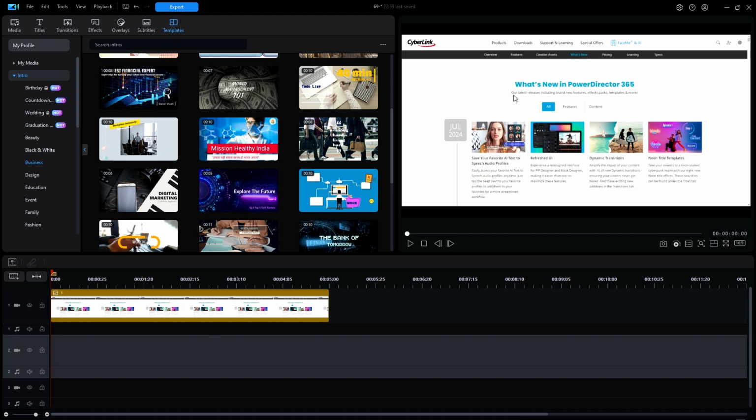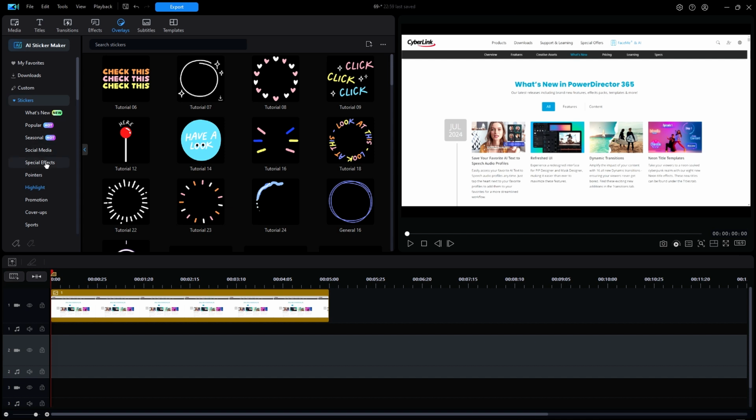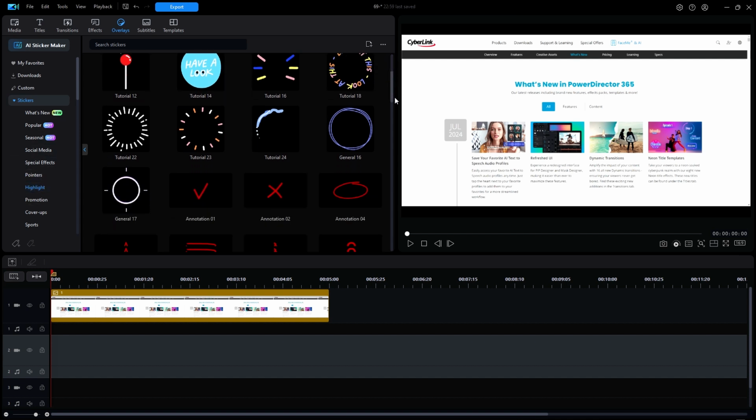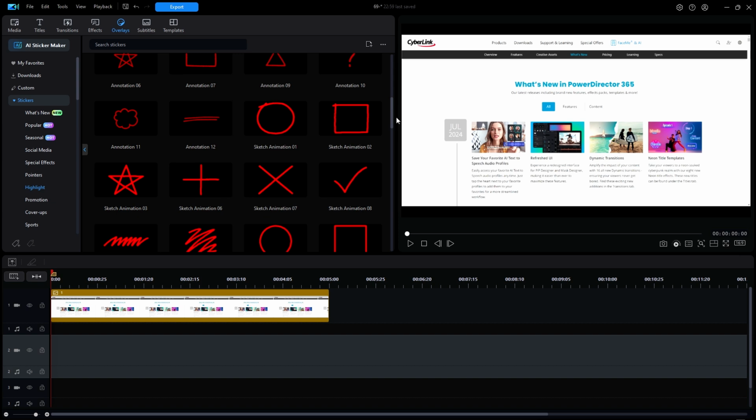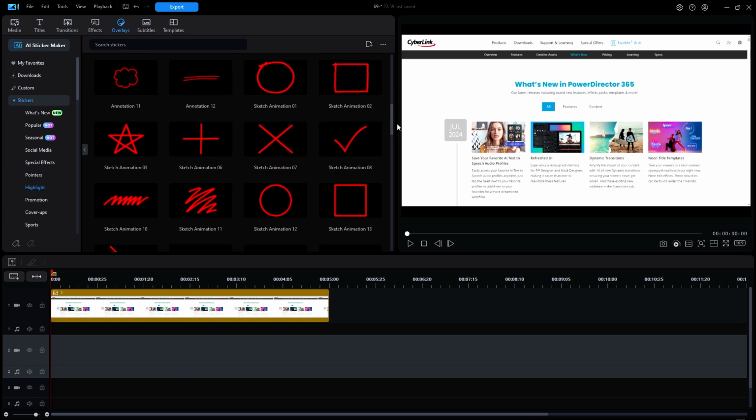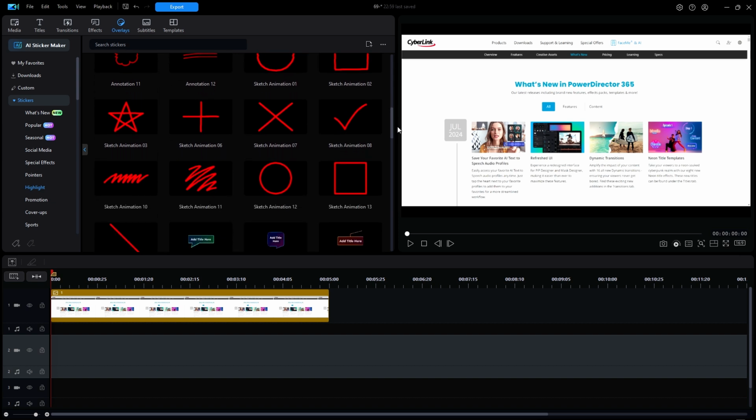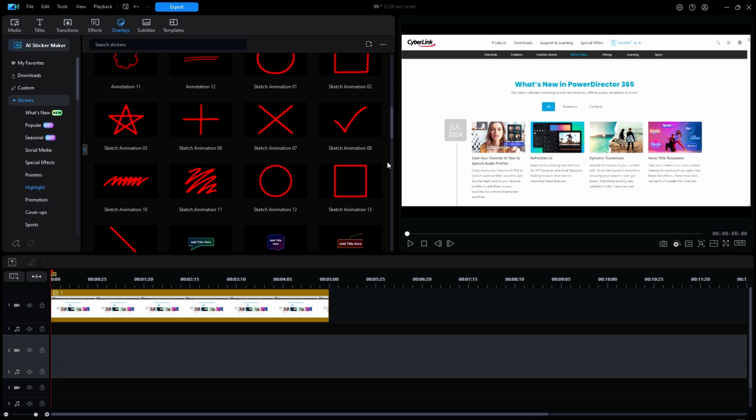I can do that by clicking on Overlays, then Highlight, and then scroll down about 1/4 of the way down until I can see the various red shapes, such as rectangles, circles, lines, and so forth. I'm going to select Sketch Animation number 13, and I'm going to drag it down to the timeline on track 2.